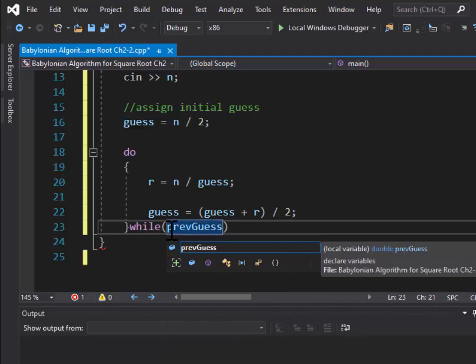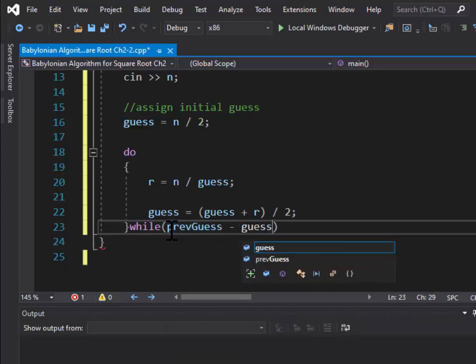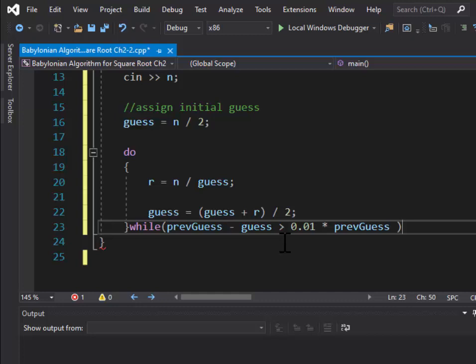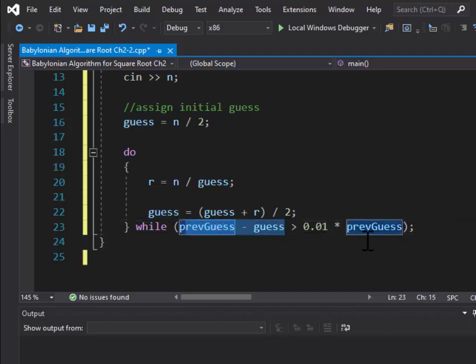Well, my previous guess, if I subtract the two, previous guess minus guess, that needs to be, in order for the loop to continue, remember that this test is whether or not the loop should keep going. So in our case, if the previous guess minus the current guess is greater than 1% of the previous guess, then that is when we want to continue. So if this is greater than 1%, keep going. Once that is false, once the previous guess minus the guess is less than or equal to 1% of the previous guess, that's when we want our loop to stop.